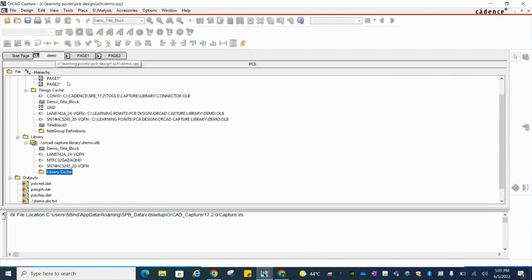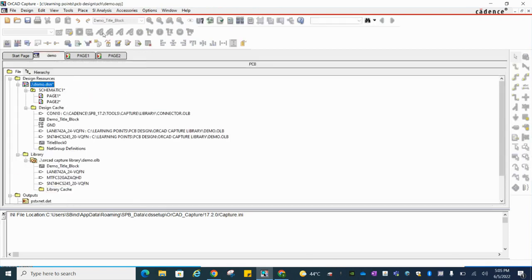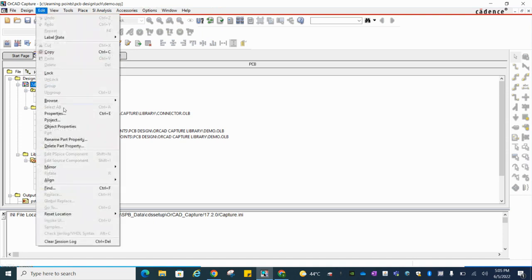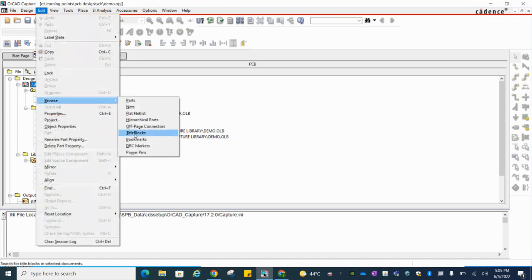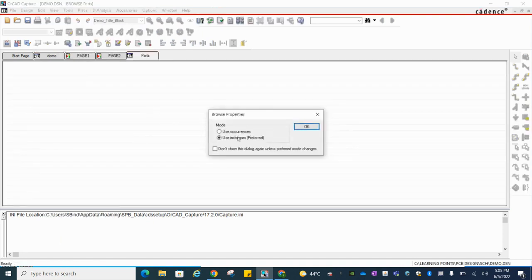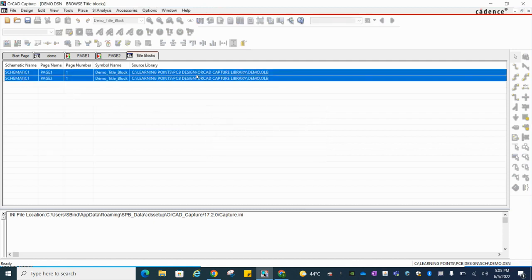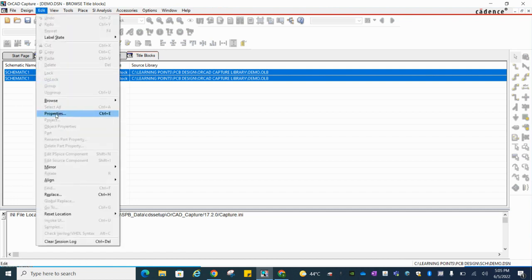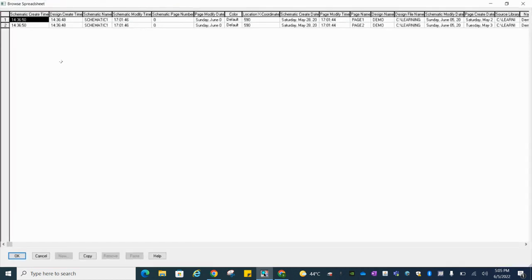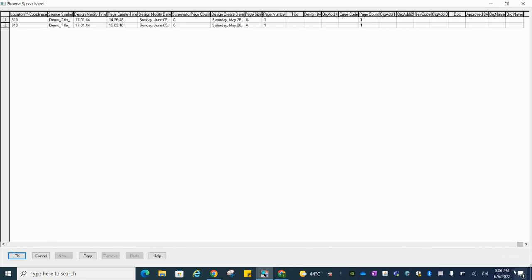So just go to design, edit, browse, title block. Use instance preferred. Select both the schematic pages. Just go to property. Here you can see that all the information is updated, added. Just update whatever information you have added.